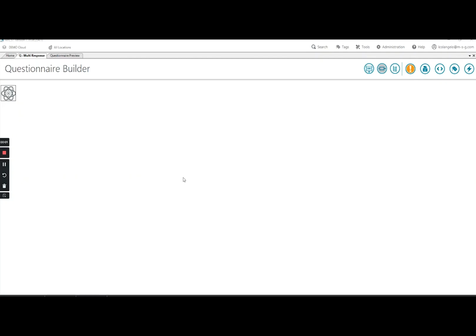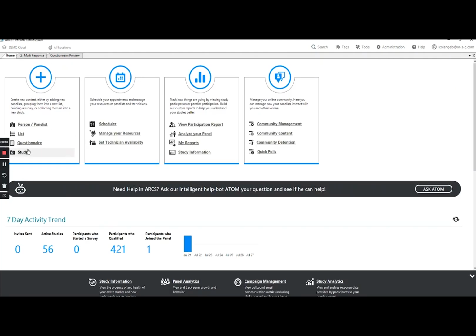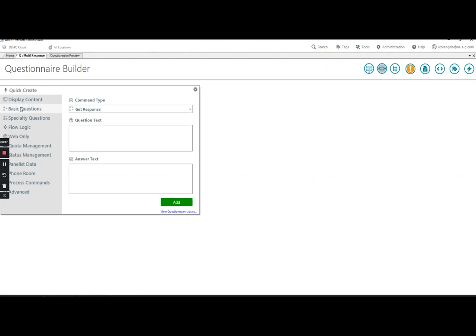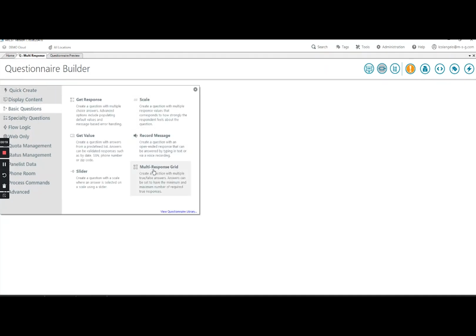Going to go over the multi-response grid and the command in questionnaire building. When you're building a new questionnaire, you're going to go home, you're going to questionnaire, name it. To start a questionnaire, you can click the plus sign, basic questions, your multi-response grid.